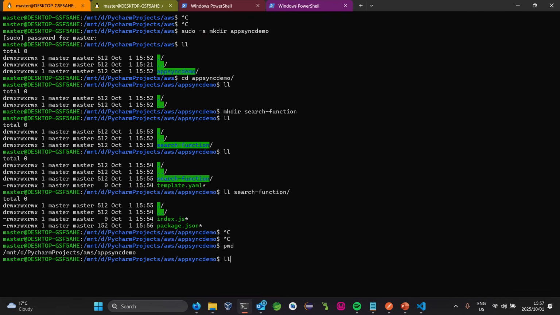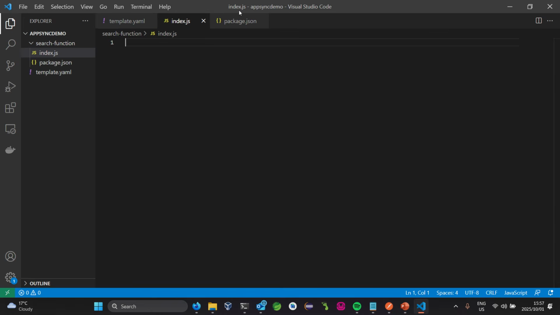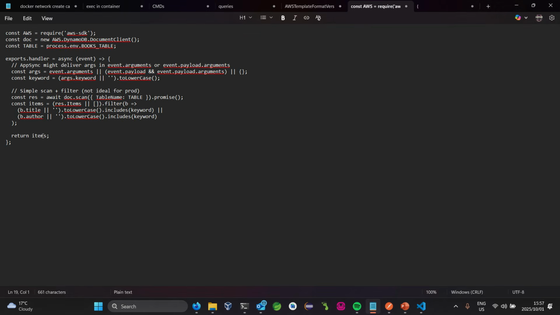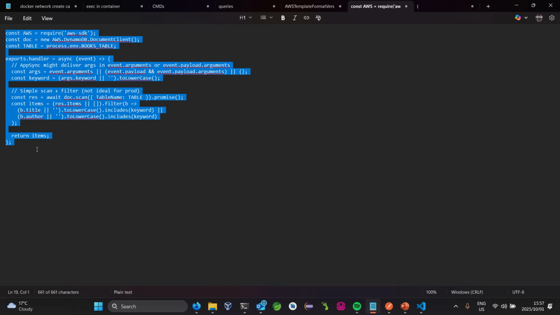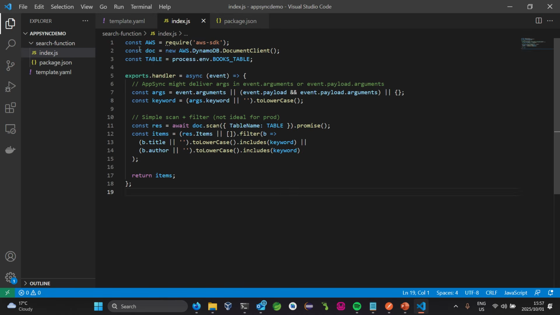So now that we have all of these files in place, let's also add our Lambda function. Okay, I'm just gonna copy that. Of course, I'll explain the code. So just to copy that, this Lambda function is just gonna be interacting with our API and returning the books when we need them.